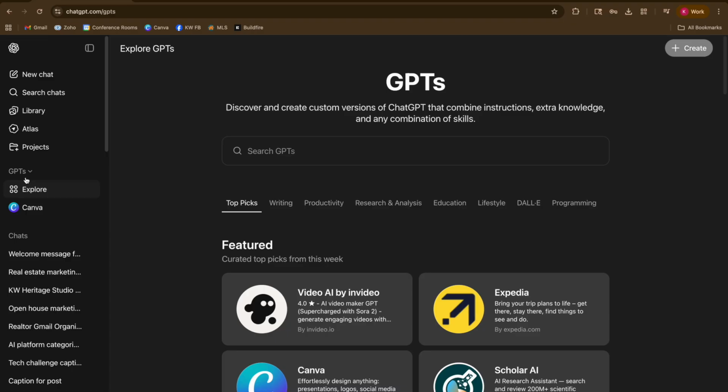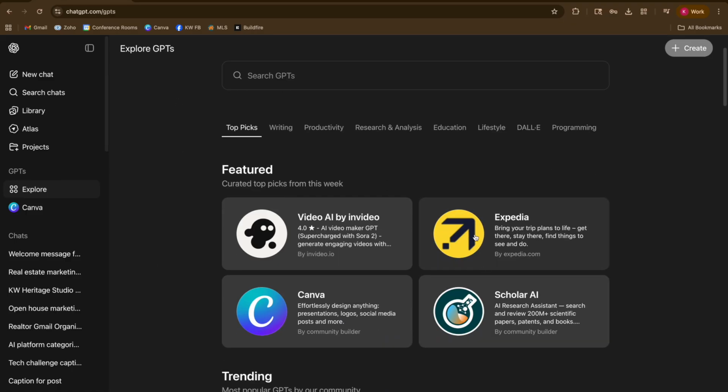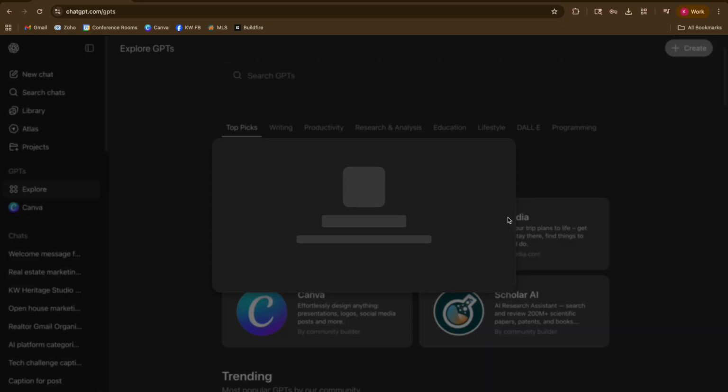If there is a specific GPT that you are trying to use, say you want to detail your trip plans and use the Expedia one, then we can click on that.